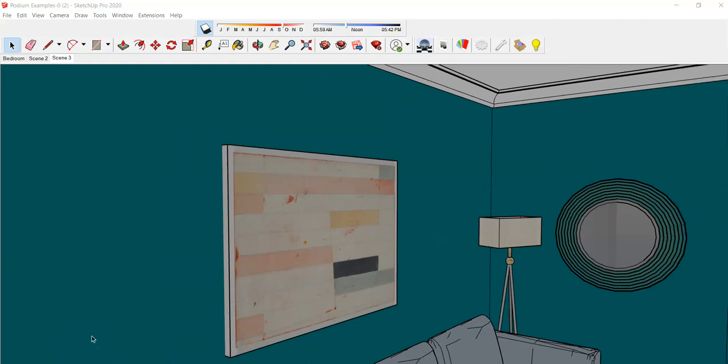Our next step is to go to the Podium rendering icon to make sure that this mirrored surface is reflecting what's on the other side of the room. So I'm just going to quickly hit the Render Current Scene icon.